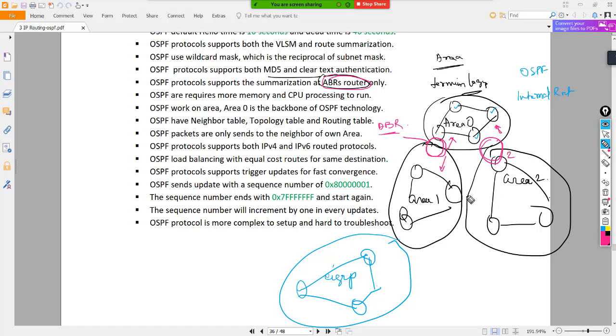Now that's called as ABR. Now let's say I have one more router here which is sharing with area 2 and area 1. Now that's called as ABR. Now these are all ABR routers, area border routers.